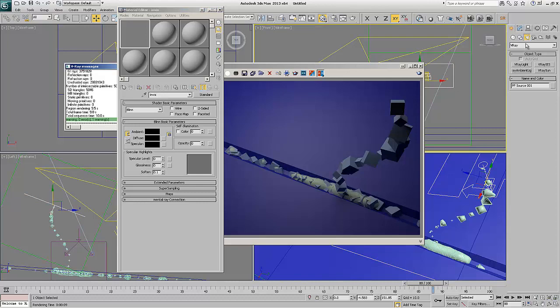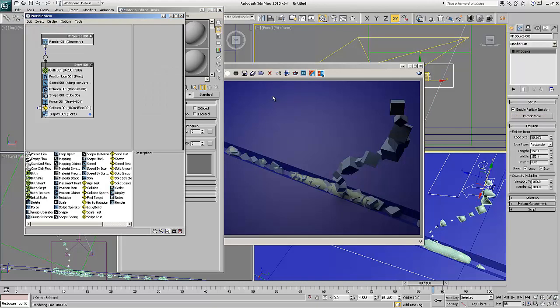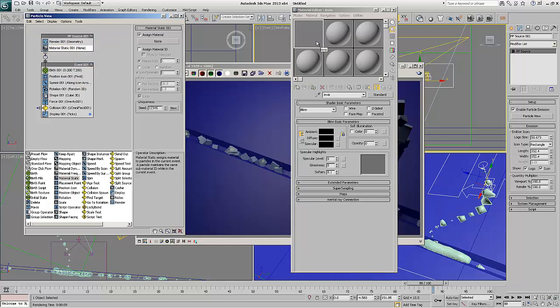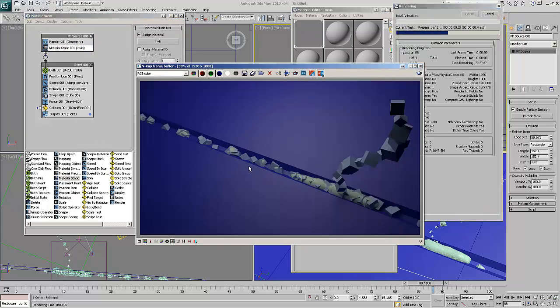Alright, let's bring up our particle flow. I'm going to do material static. Drop it right under here. This way it will apply that material throughout the entire simulation. Now let's re-render again. Okay, so now we don't see the cubes anymore. That's good.